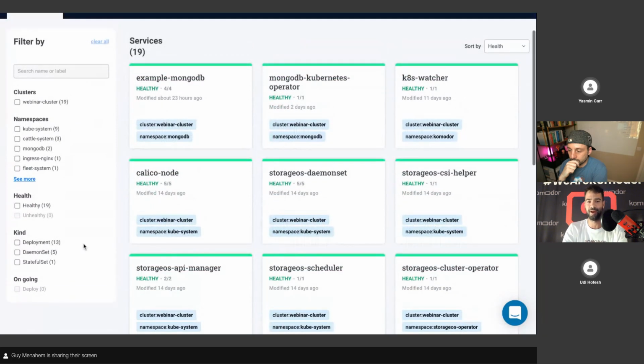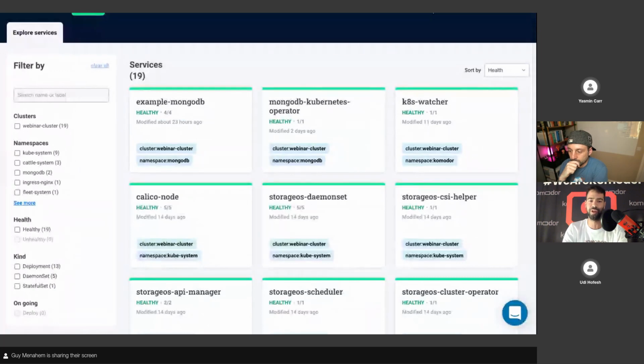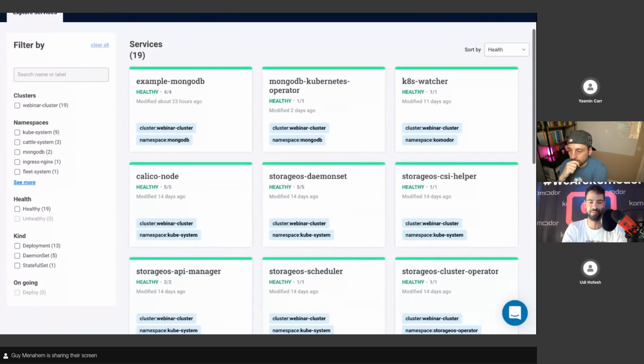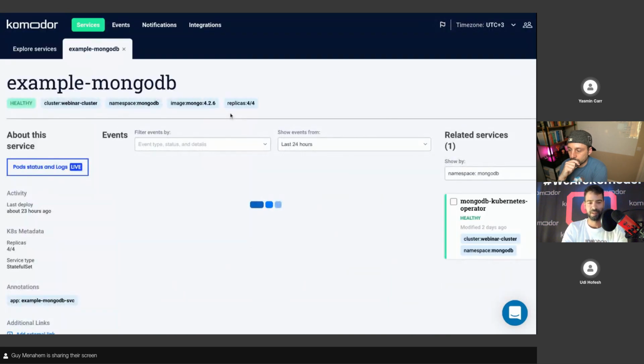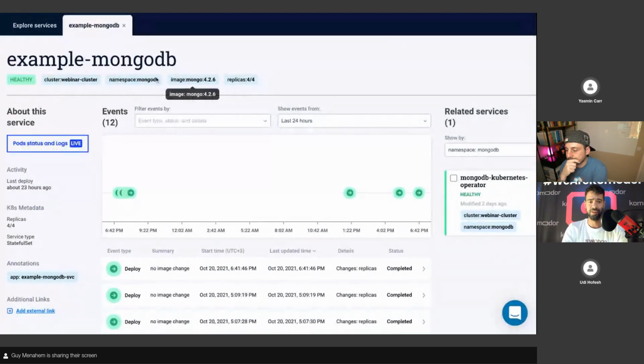Now I want to drill down into the example MongoDB, which is a stateful set, and see what's going on. Here we can see the service. We can see it's healthy right now. If it was unhealthy, we would be able to spot it here very fast with the red light cube.